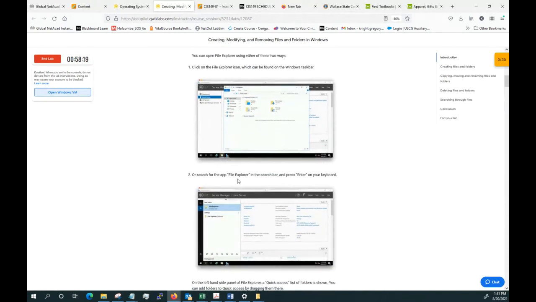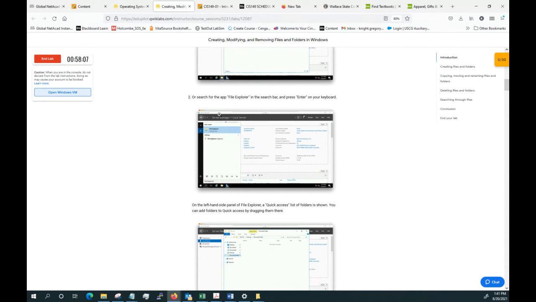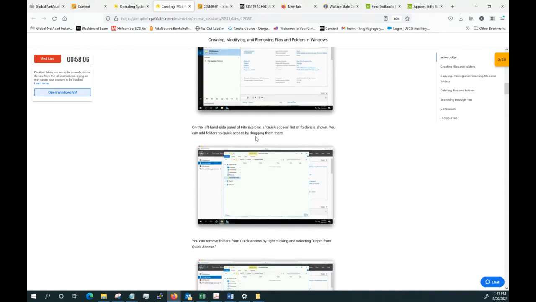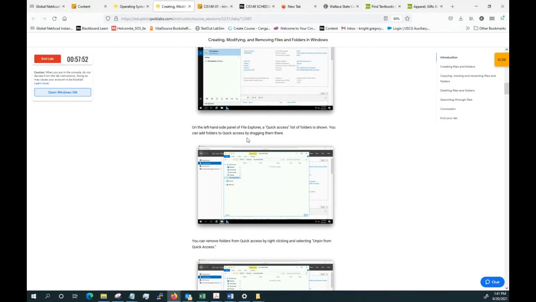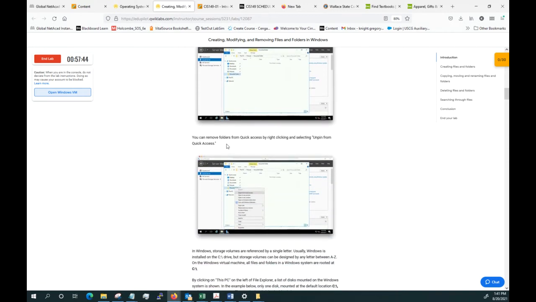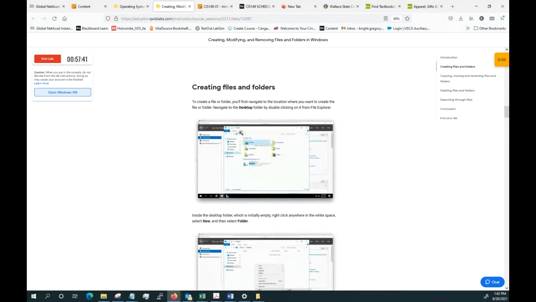Next thing is open the search app for the File Explorer in the search bar. We got to the File Explorer ourselves; this is the second way to do it. On the left-hand side panel of the File Explorer, a quick access list of folders is shown. So it's got a quick access of folders right here. You can add folders to quick access by dragging them in there. You can also remove folders. All right, let's get down to the brass tacks.